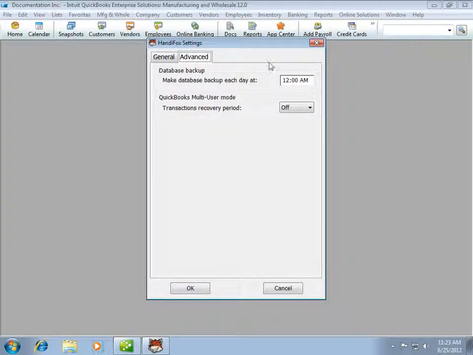Make database backup each day at field allows users to restore data. Set the appropriate time when the database backup should be done. Use a time when the computer is turned on, otherwise the backup is not done. Transaction recovery period allows setting the QuickBooks transaction recovery time. It is recommended to be set when a QuickBooks file is shared by several users.